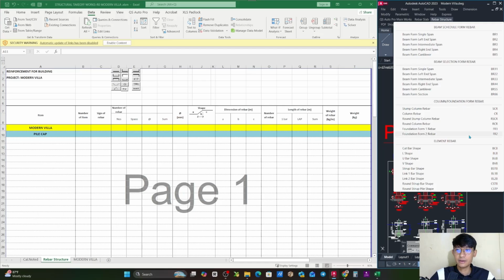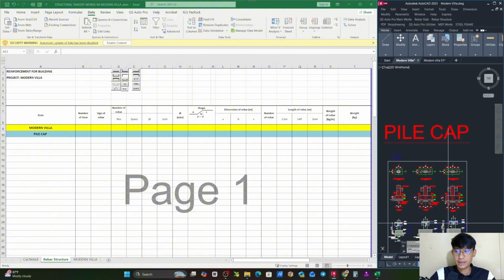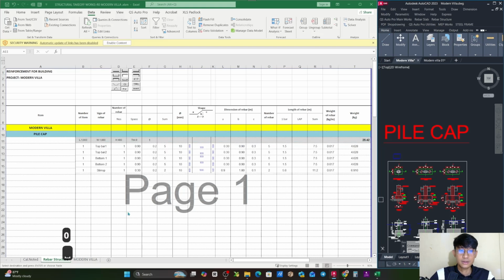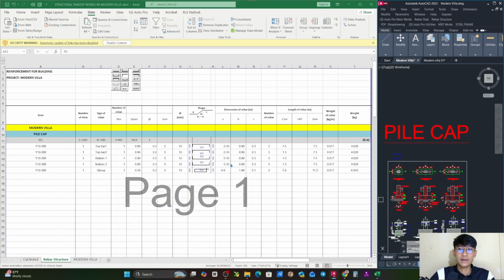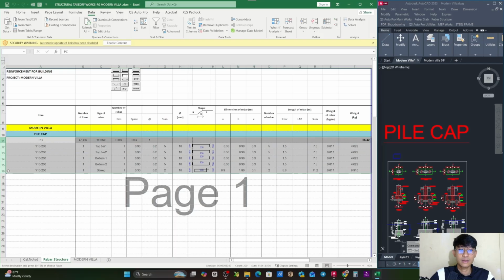So you go down here. Sorry, the foundation. As you can see, there are 2 types of it, but for this lesson we are using foundation form 2 rebar. The shortcut will be FR2. Now you click on it, and it asks us to input the thickness of the slab. For our lesson we put 0 and enter, and as you can see, our format automatically comes into Excel. It's really handy and easy.